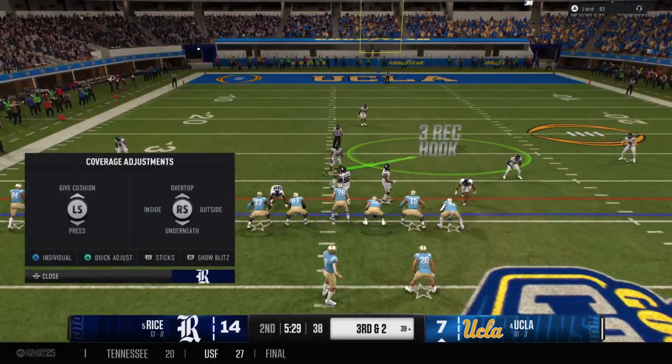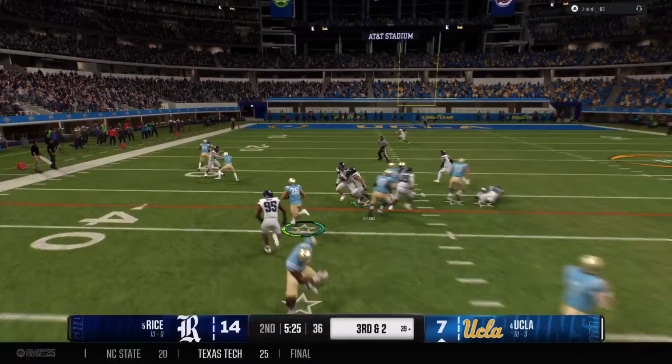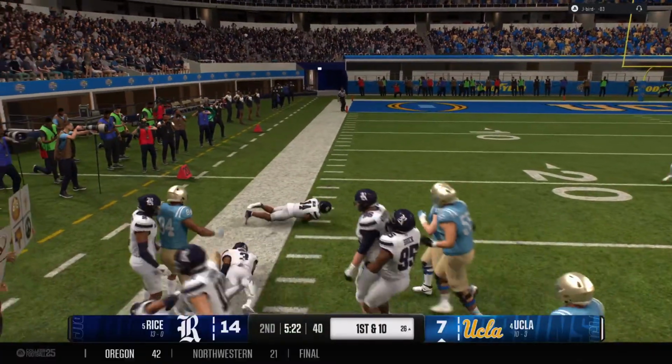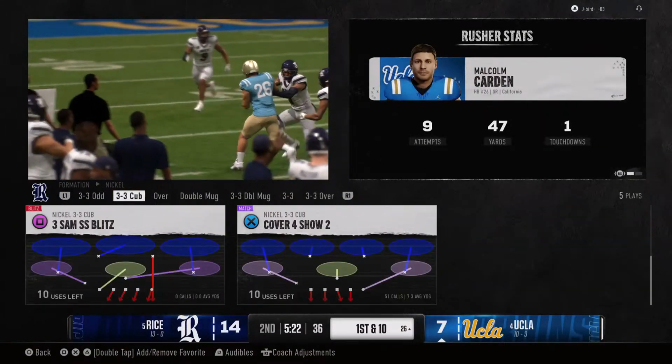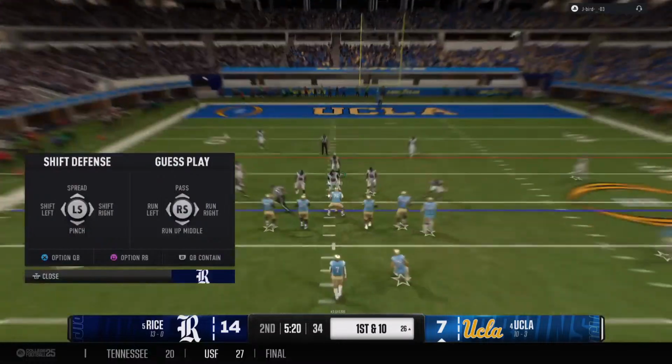And the Bruins will crank up the tempo. And they pick up the first on the ground. Running with purpose. And a big gain before he goes out of bounds. The offense keeps churning, gets a fresh set of downs. Great job here by this offense being able to convert.